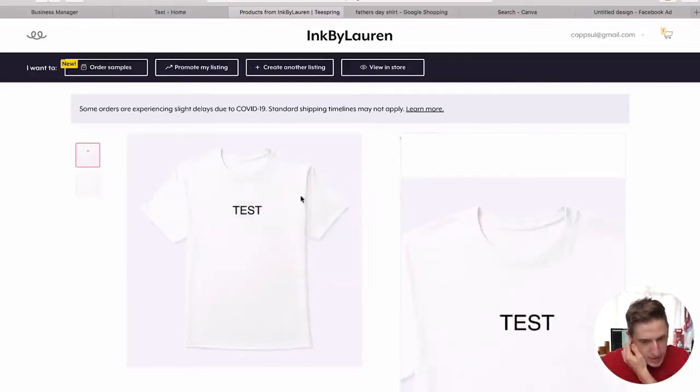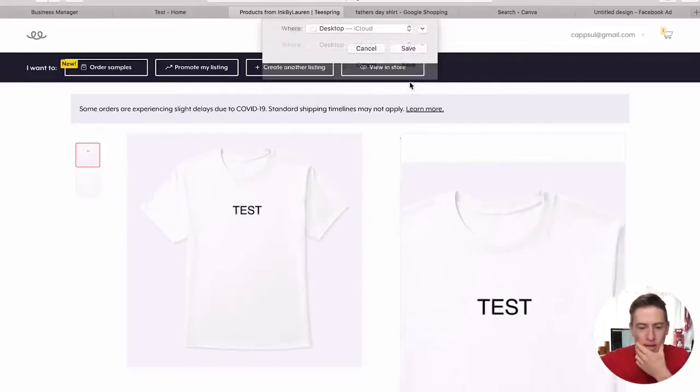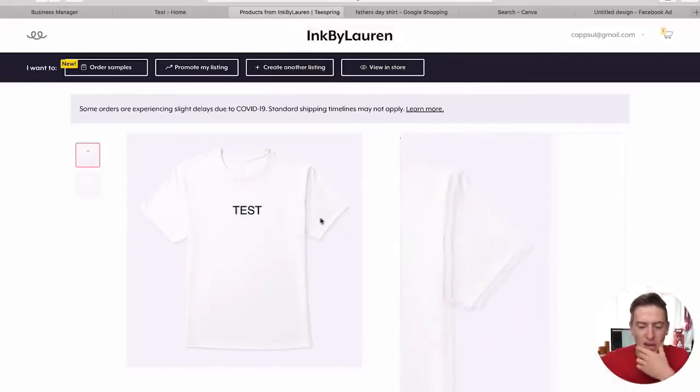save image as desktop. You've got two options here. Either you can go into something like placeit.net and create a mock-up of the t-shirt that you're going to use in the ad, or you can literally just go into Teespring, save this image, delete the background and upload it into Canva.